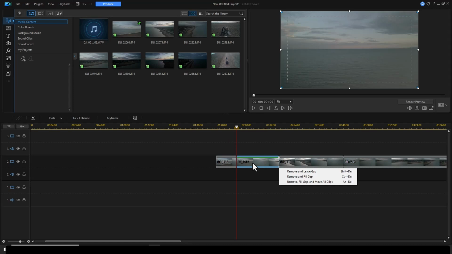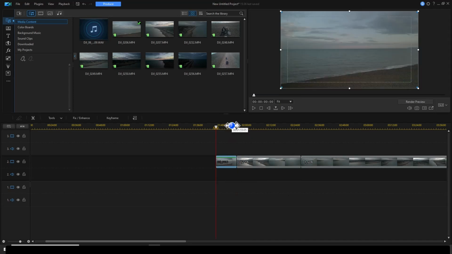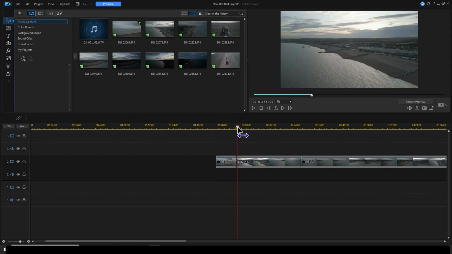This is the time when you may want to use what's called ripple editing, and this is this bottom option here. What it will do is it will remove it when you delete it, and it will move everything from the right down next to the clip that it should be next to, so that you don't have to manually shift it. So let's do that. We click on remove, fill gap, and move all clips. And now we've got the first clip, and it goes straight into the second clip with that gap completely gone.